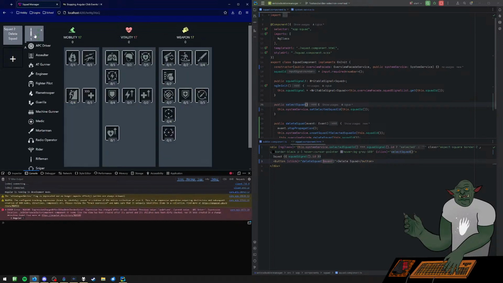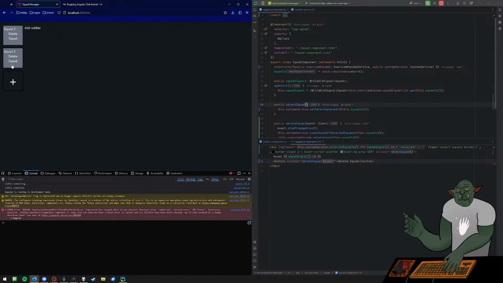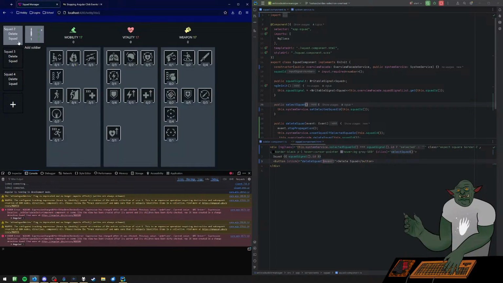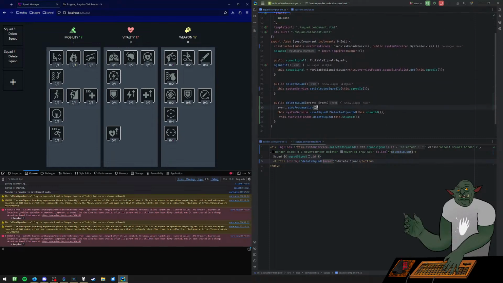Okay, let's test this one again. So we're gonna click the soldier. Soldier selected. We're gonna delete it. Okay, lovely. That works. Then one more thing. If we select the soldier and we delete the squad, will the soldier be unselected? It will not. Okay, that was to be expected.